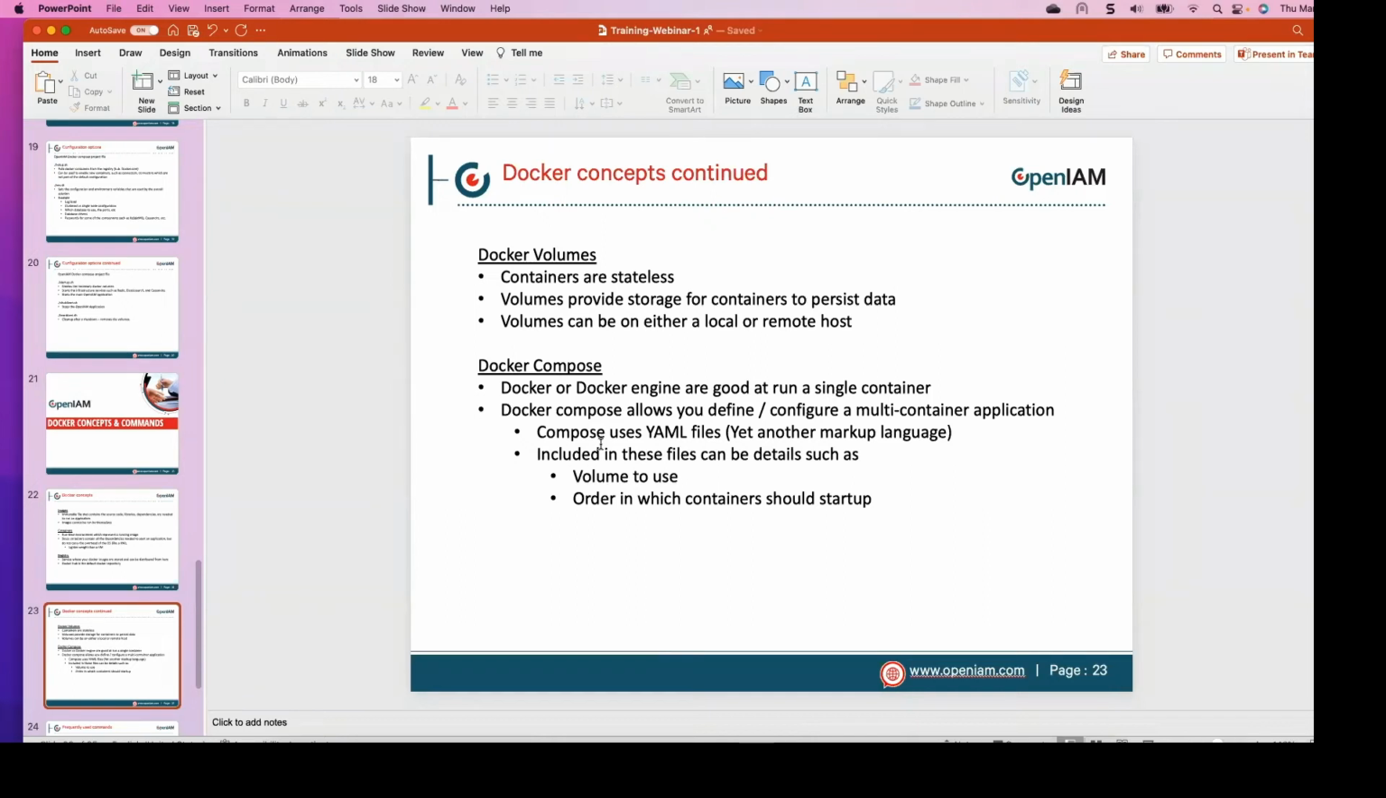And Docker Compose, as I said, it's a way to define how containers interact with each other, right? So, how much memory will one container have, when does it start up, what dependencies it may have. Those are all defined in YAML files. YAML stands for yet another markup language. The syntax is not terribly hard to use, but it is one more thing to learn and be aware of. But if you're using OpenIAM and you're using the defaults, there's nothing really to change in those files to be able to get started, right?